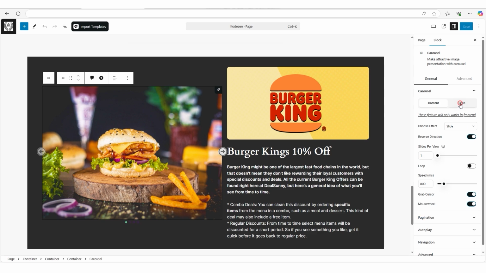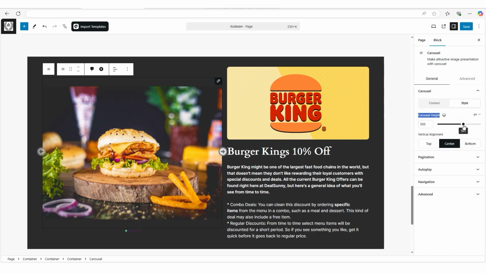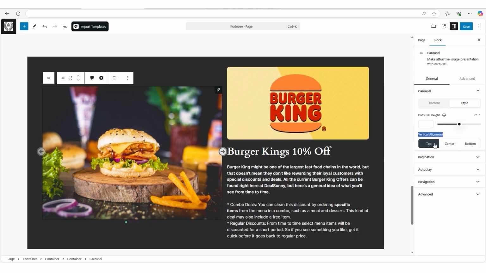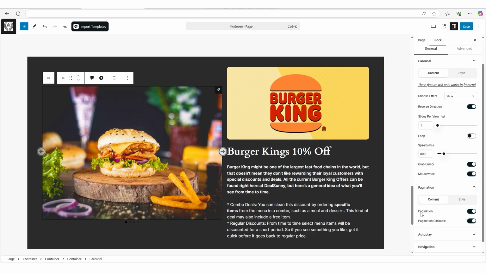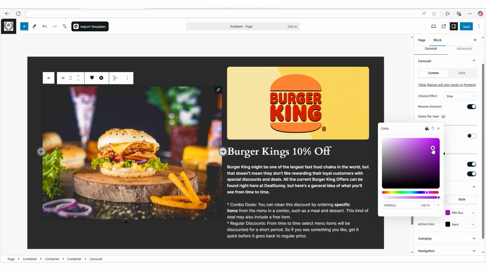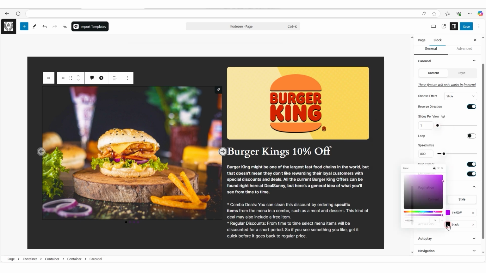Back in the style section, let's refine your carousel. Add the carousel height. And choose vertical alignment, like center, for a polished look. Now, let's tweak the pagination settings in the Content tab. Turn on pagination to show navigation dots. And enable pagination clickable for interactive scrolling. Perfect. Now, let's style the pagination in the Style tab. Set the color, try black for a bold look. Choose an active color, like black, for highlighted dots. Great.